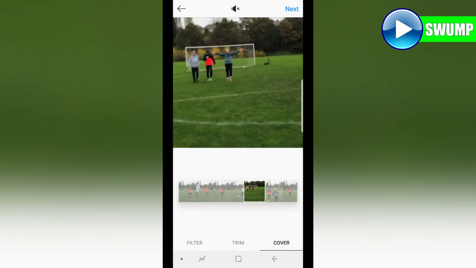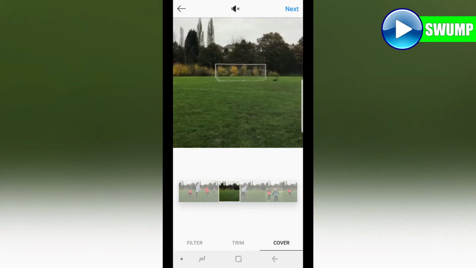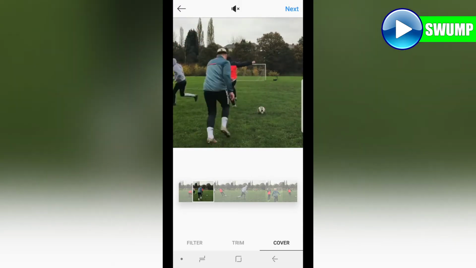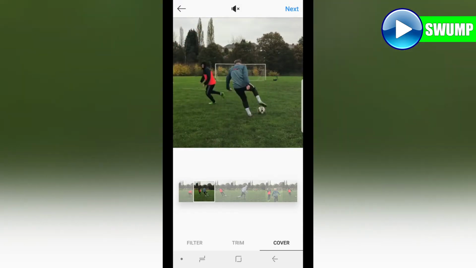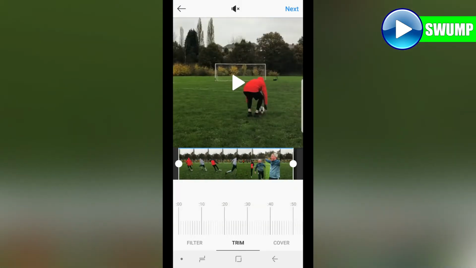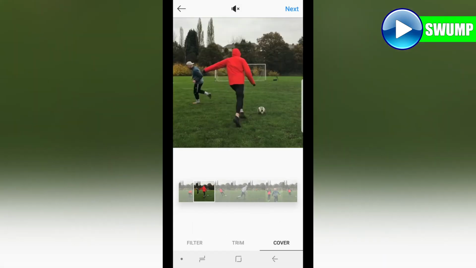Now, if you want to select a frame that's not available, you can actually trim this. So let me just do this right now. So let's say I just wanted to get a frame that this person is closer to the ball, okay? Then you can trim this a little bit. Then if I just go back, you can actually get a frame that's closer to the ball.